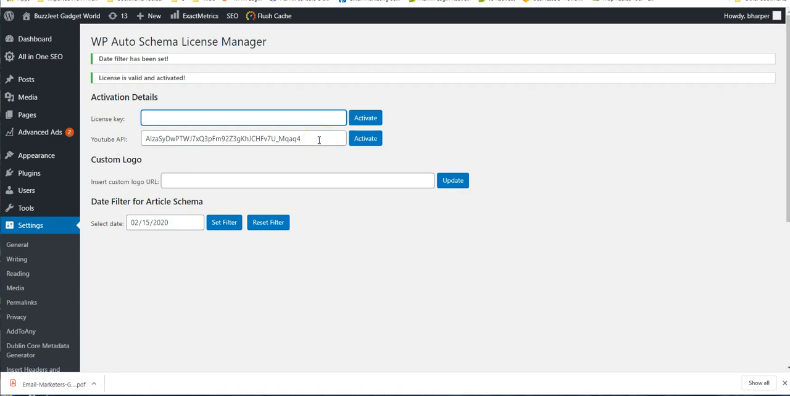It does require a YouTube API key. They're free. There will be a video showing you how to set up your YouTube API key. I recommend doing one for each site that you install the plugin on. Each YouTube API key is good for 10,000 calls a day. However, a video with a large description can take up to 5 calls to create the schema.